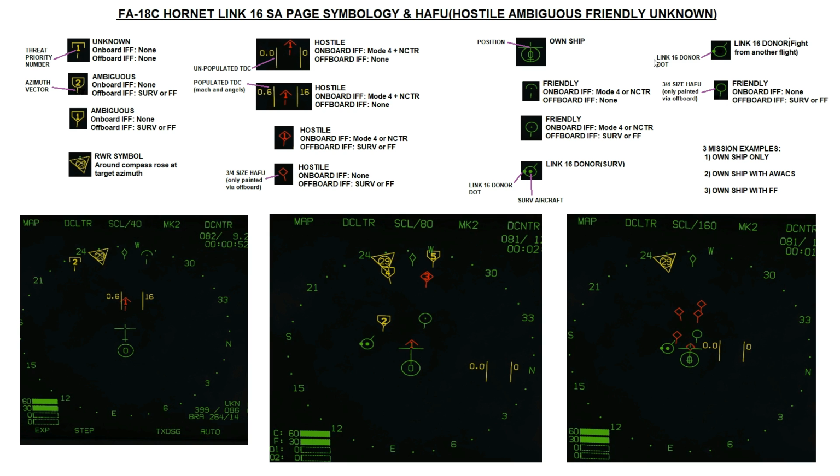Next is another contributor to our Datalink network, but it's not a surveillance aircraft. So it's got the Link 16 donor dot there, but no dot in the middle, so it's not a surveillance aircraft. So this could be an F-15 or something that's in our Datalink network.